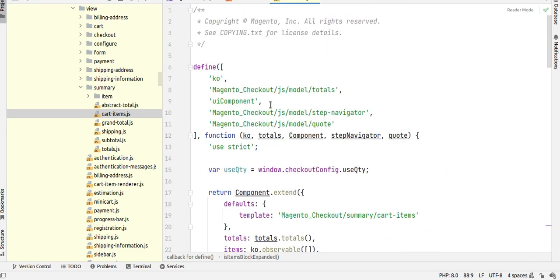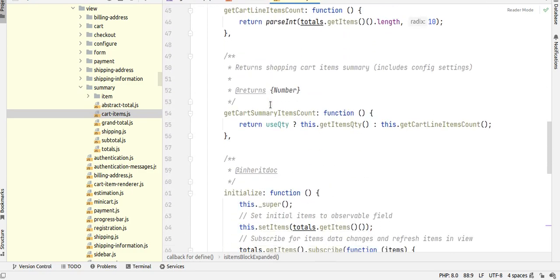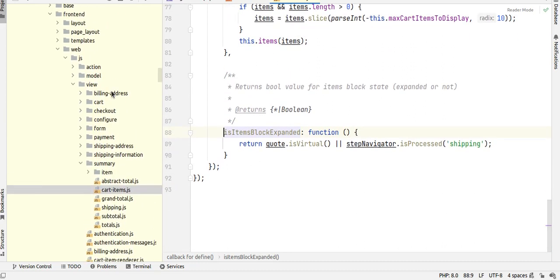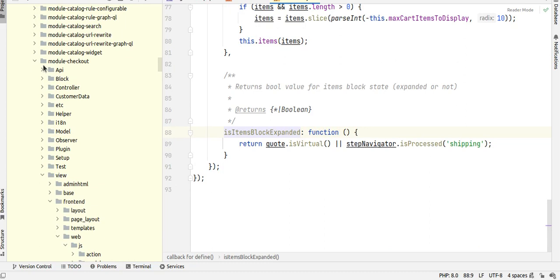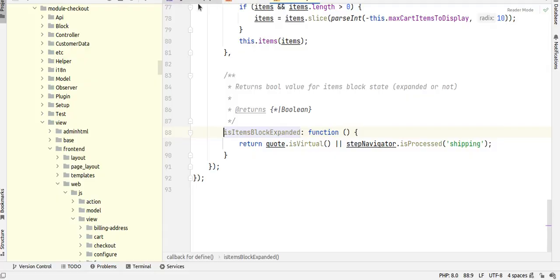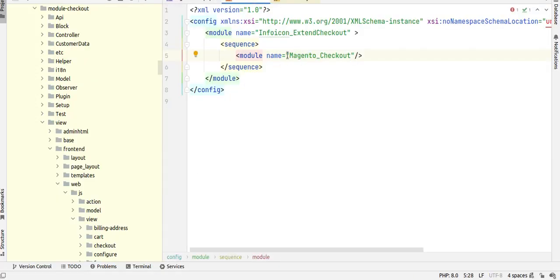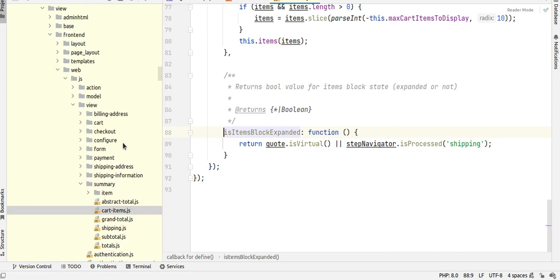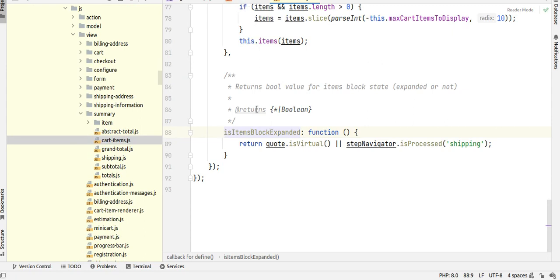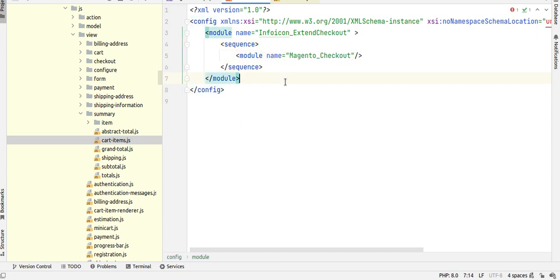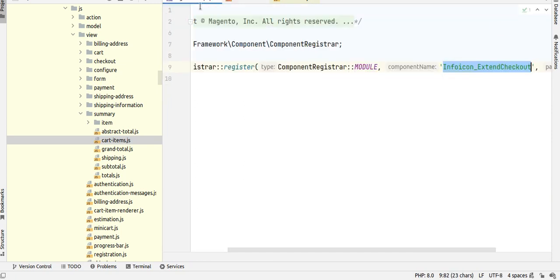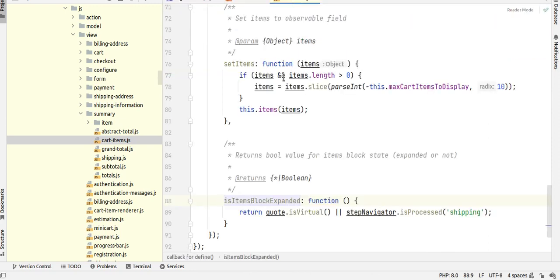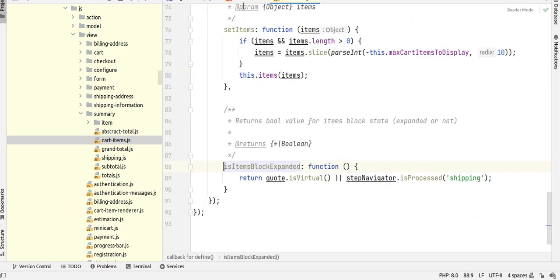Basically this is the file which we have to extend, and this file is inside the Magento Checkout module. That's why we have implemented this module here. So now you can understand how we get these modules: we have to extend this file, and it is running through the Magento checkout module. That's why we are using it. We have created a module file and a registration file. We will come to this point after a few minutes.